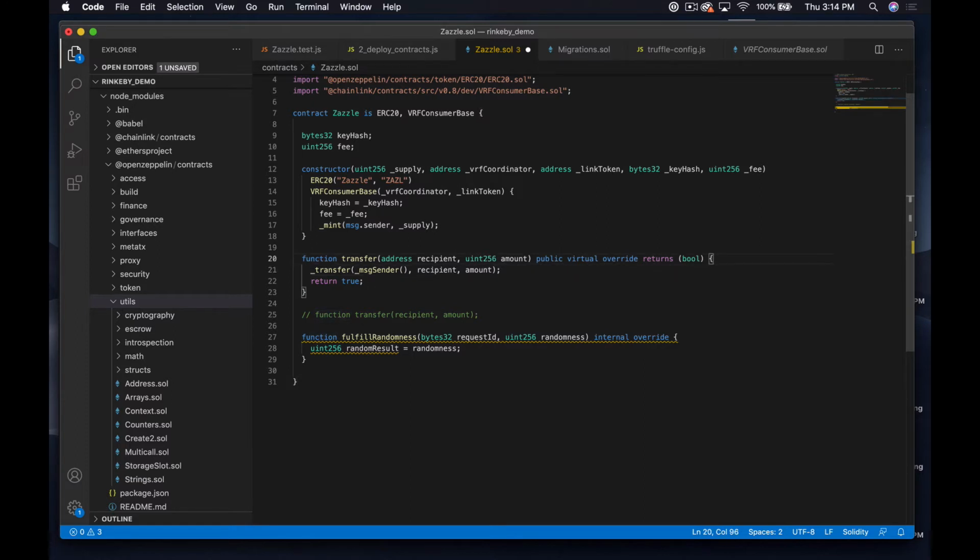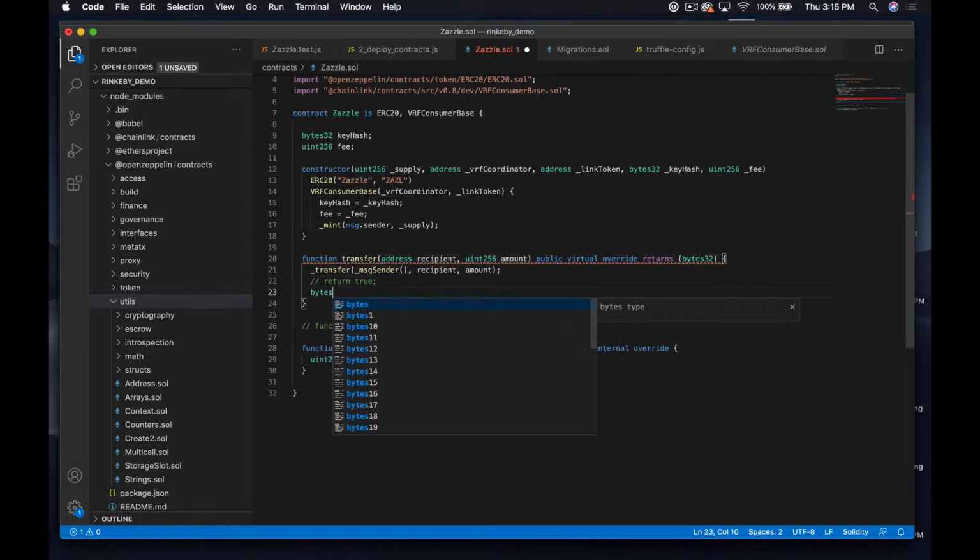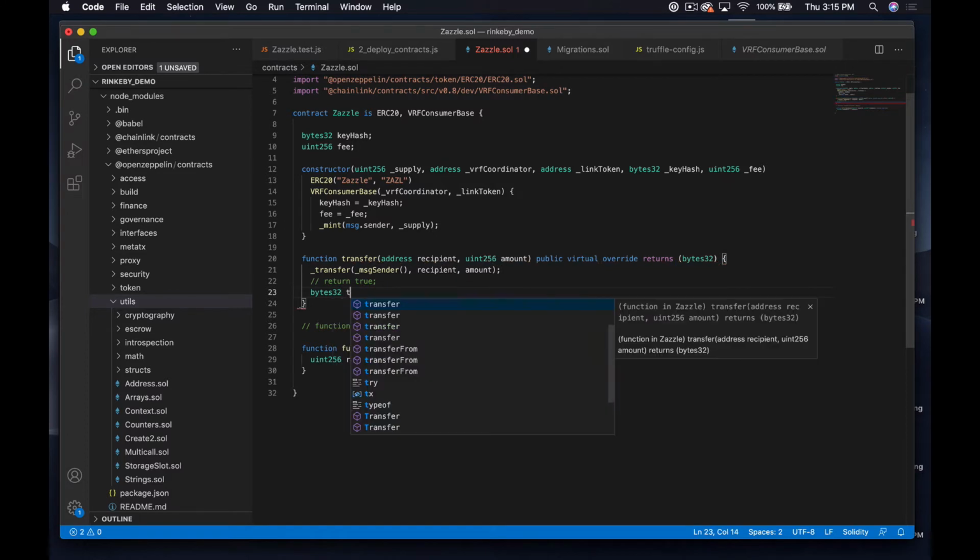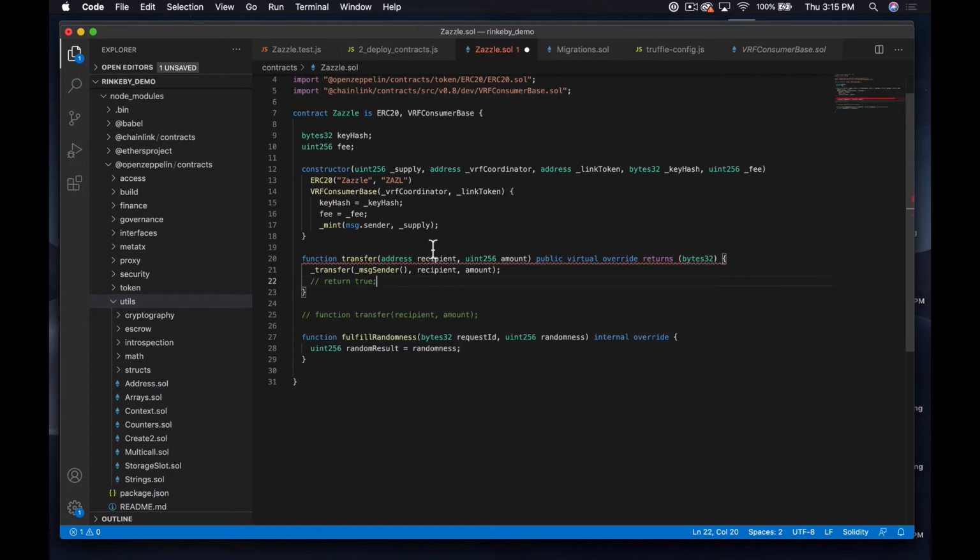First question: can I return something else here? Like if I do bytes32 and comment that out, what's the error here? Overriding function return types differ. So I can't return anything except a Boolean here. I think that's because the parent ERC20 contract returns a Boolean, so you're not allowed to return something different.